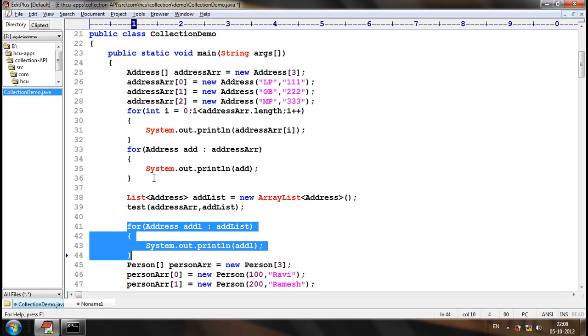While iterating, how can we manipulate the collection? Let's consider we are using iterator. If we are using iterator to iterate the collection, how can we manipulate the collection using iterator? But I'm asking how we can manipulate. I'm not asking how to iterate. I'm asking how we can manipulate the collection while iterating.